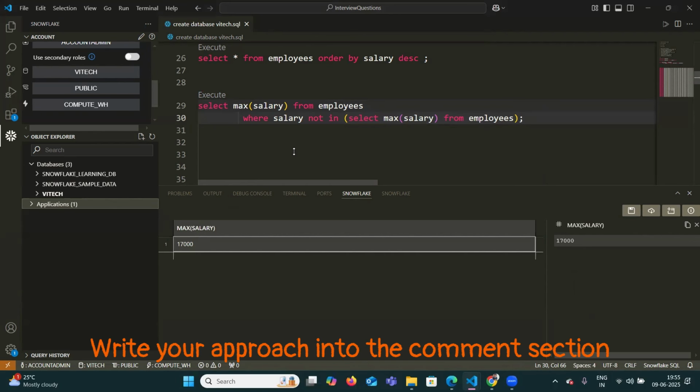There are some more methods, okay, by using limit, offset, and top, okay, that you can try and comment in the comment section, apart from this approach.